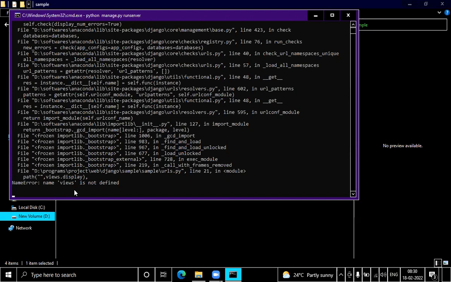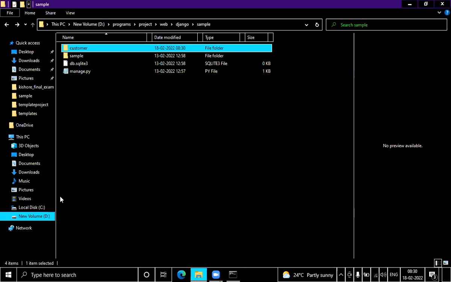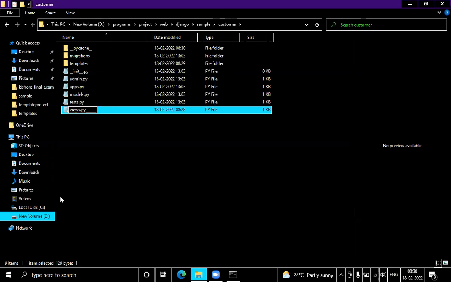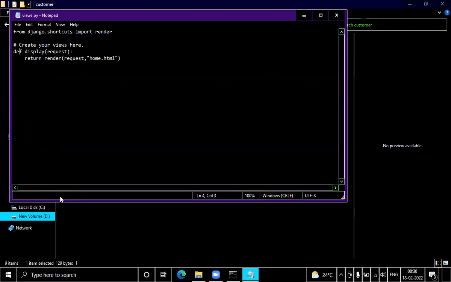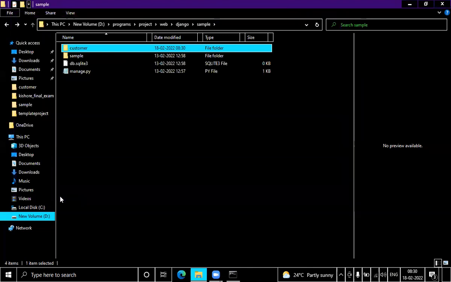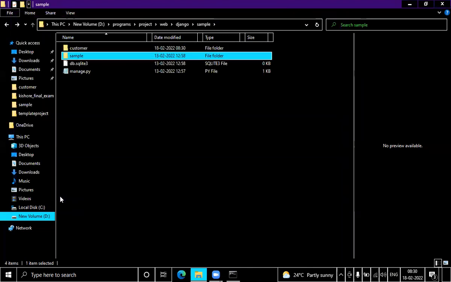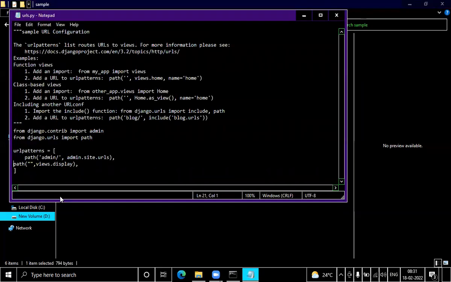Okay, name 'views' is not defined. Fine, let me check what the error is. In views.py, def display(request), so the views display spelling is correct. Let's check in urls. path with views.display, comma. Okay, it looks like everything is fine.